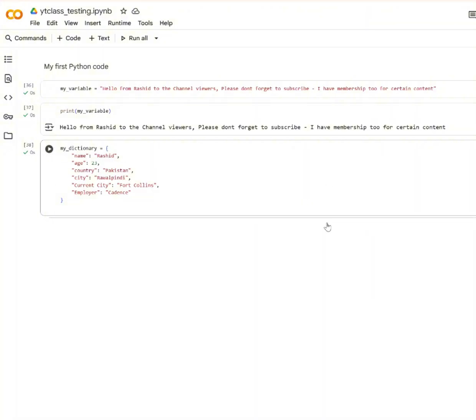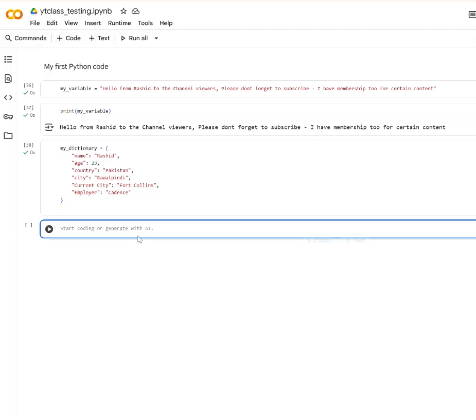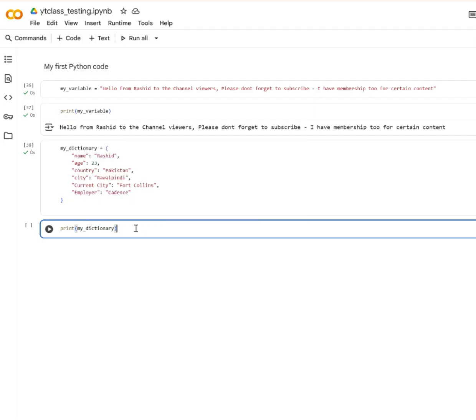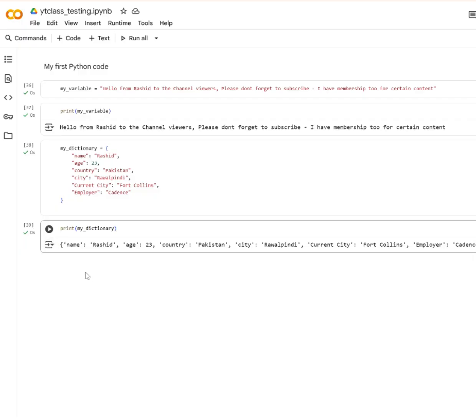I came here and there is a code. Let's print this. Is it smart enough? Oh yeah, it's smart enough. You see the dictionary, so hit tab. Okay, good. Now that is a good thing.